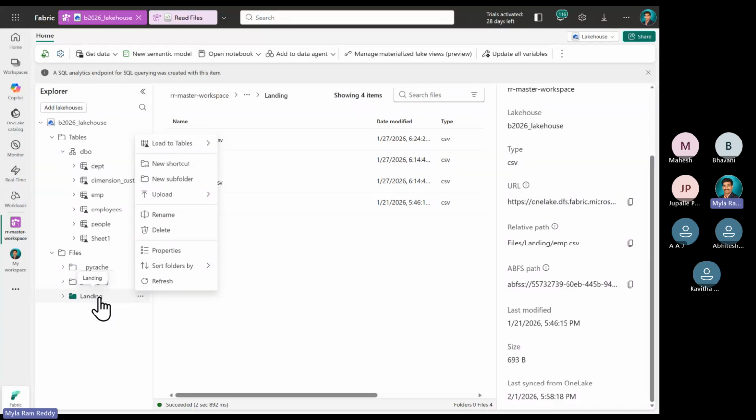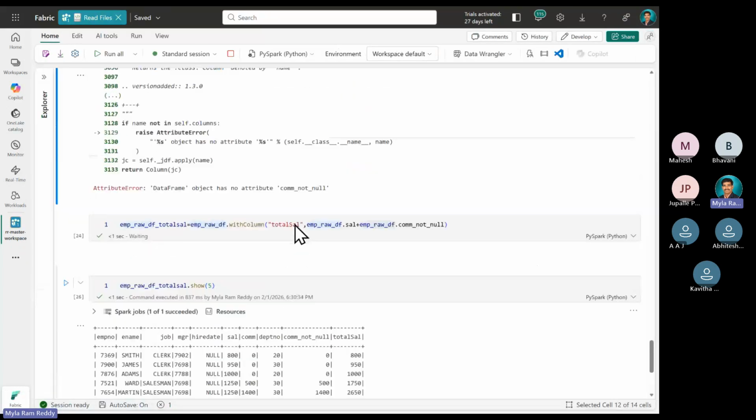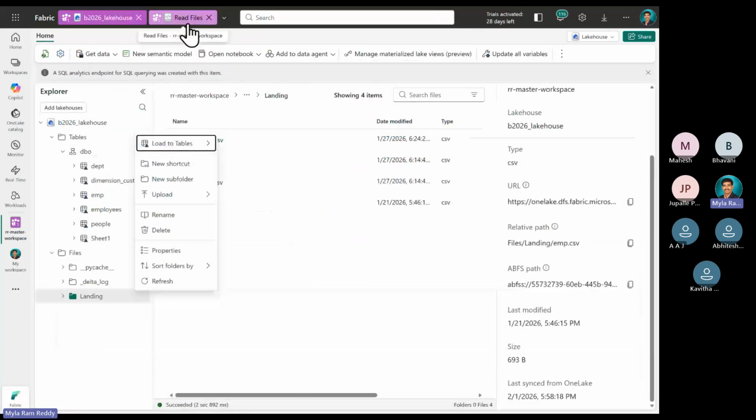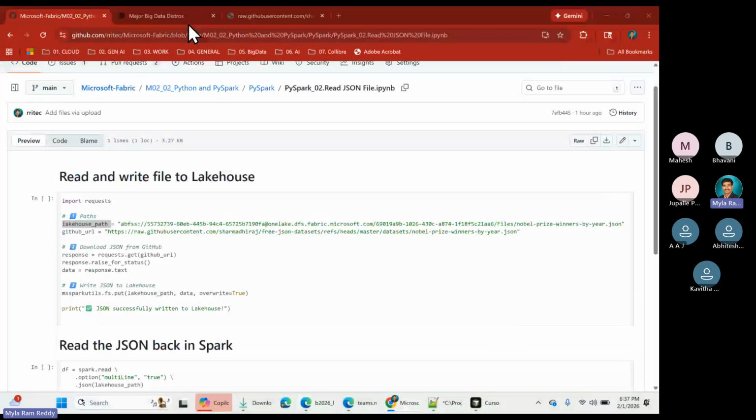That is the reason we tell it what my source path is and what my target path is, where I have to put it. We are telling both things: this is my source path, and this is where I have to upload it. We are using a package called requests, and we are getting the data available at this GitHub URL. We have the MS Spark utilities, the file system, FS, and we put whatever data we read into the Lakehouse path. What happens if I execute this? Let's observe first.